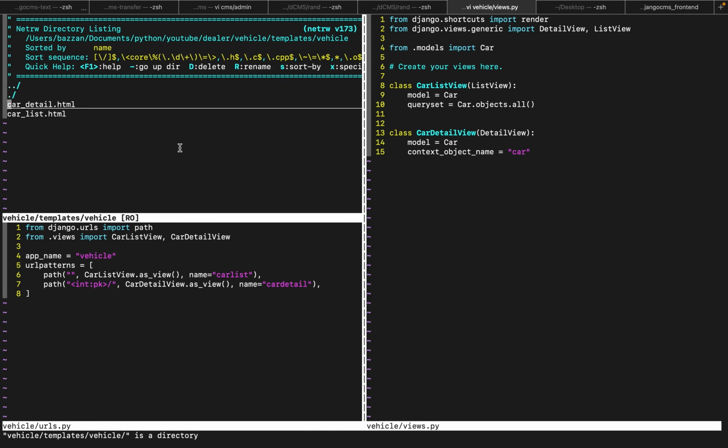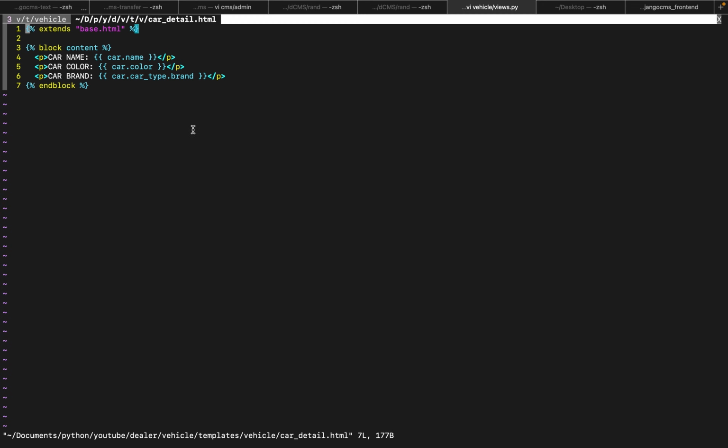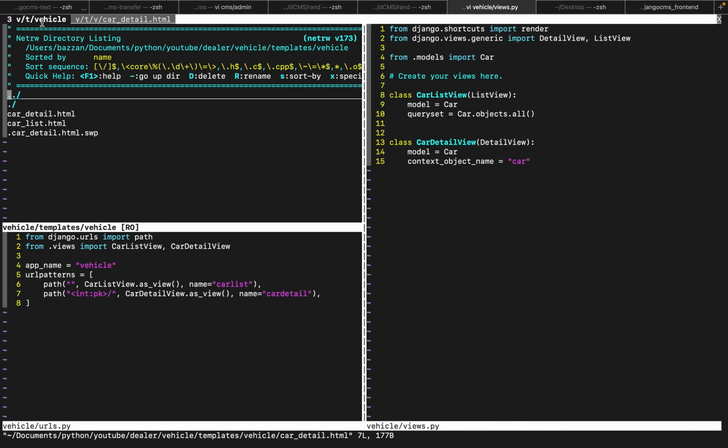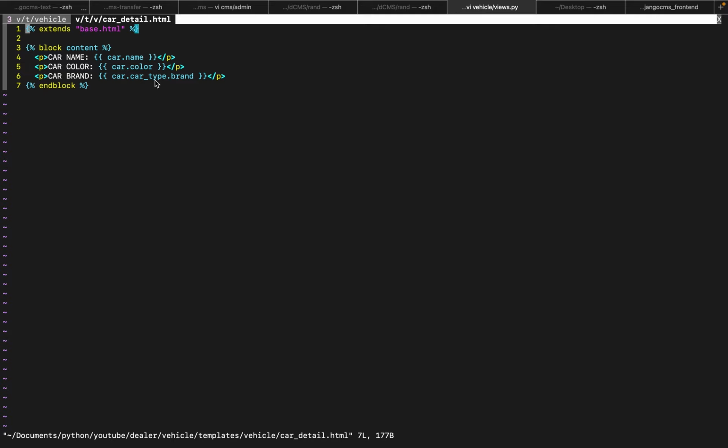it requires a URL with this name, car detail. So any URL you define under templates, vehicles, templates/vehicles folder and you give it this car details, it will be used for the detail view, right? So this is a template that gets rendered for the detail view. So it just takes a car, gives us the name, the color, and the type in the content block. Right, that's the first one.